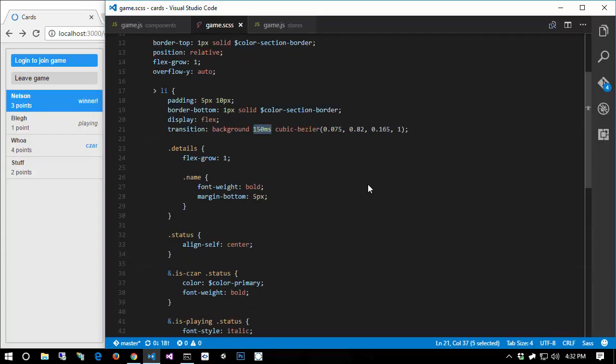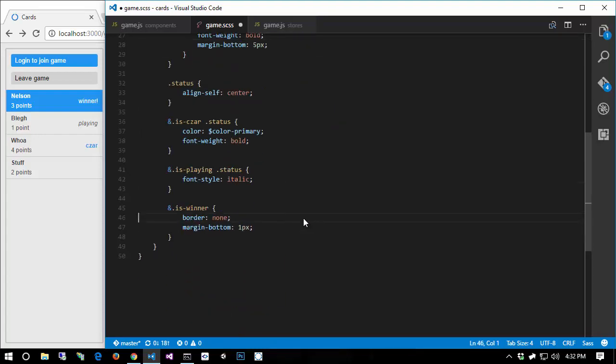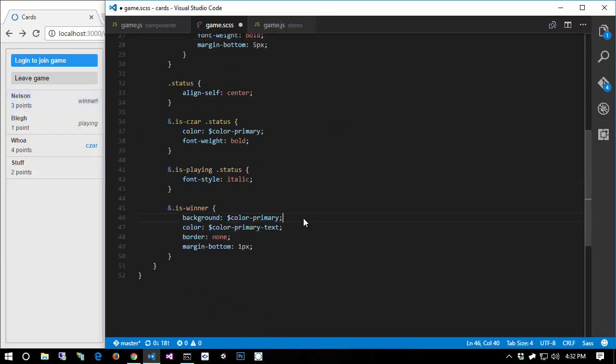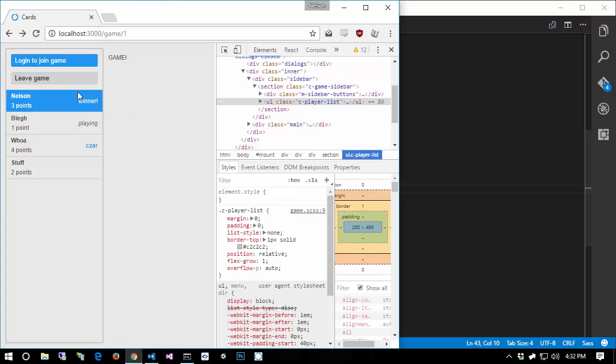Actually, this cubic Bezier works better if we give it like a 500 millisecond delay. So now if I take off this, there we go. Okay, that looks good. You guys might not have seen it with the low frame rate, but it really did make a difference. Anyway, so that is the game sidebar.